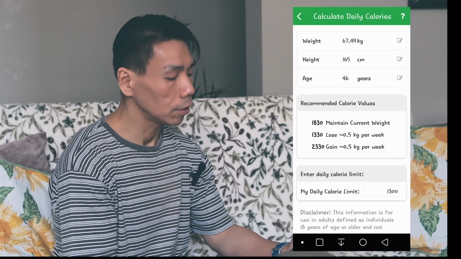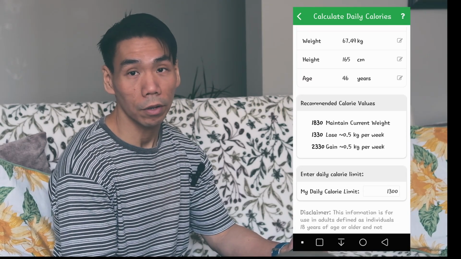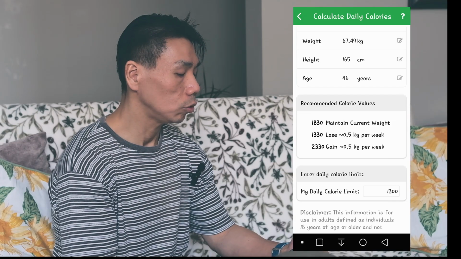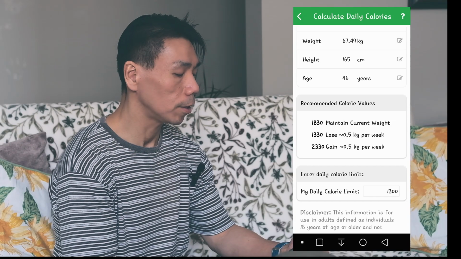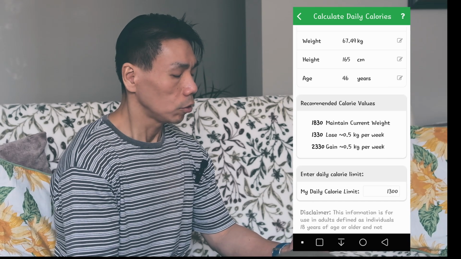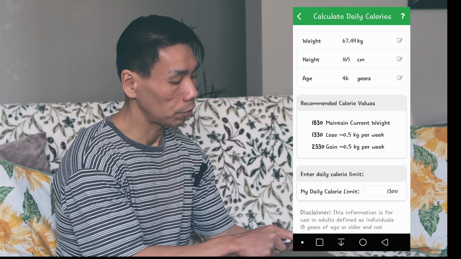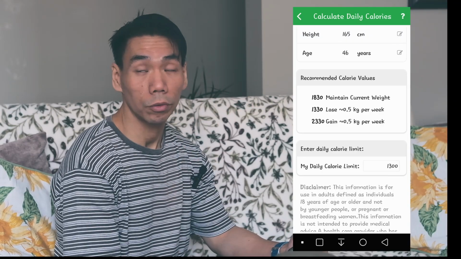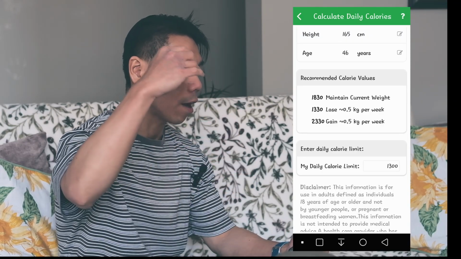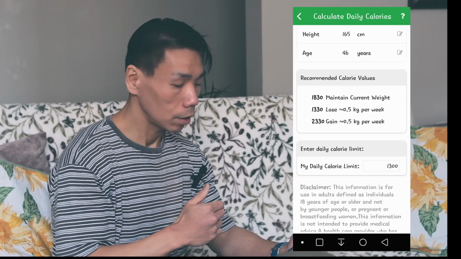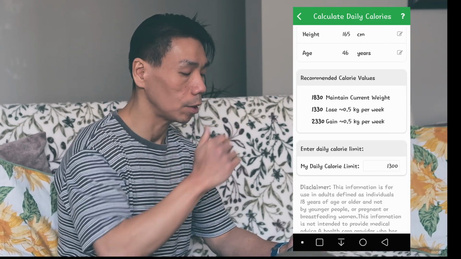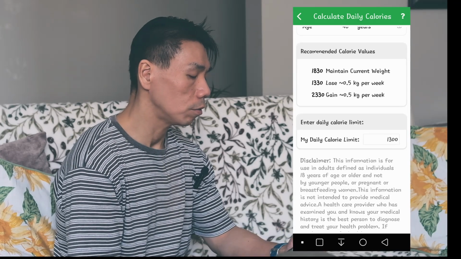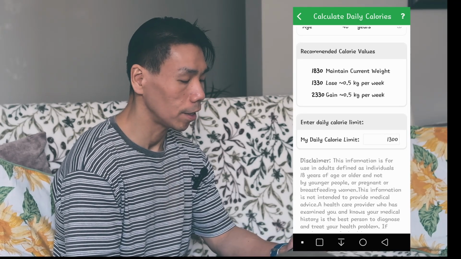To lose 0.5 kilograms per week, take note, it's 0.5 kilograms, that equates to about 1 or 1.1 pounds a week, I need to maintain a calorie goal of 1,330. And then to gain 0.5 kilograms of weight per week, I bump it up to 2,330. So basically 500 calories off to lose 1 pound a week and 500 calories above the suggested maintenance. Okay, so I plugged in right now. My daily calorie limit is 1,300.